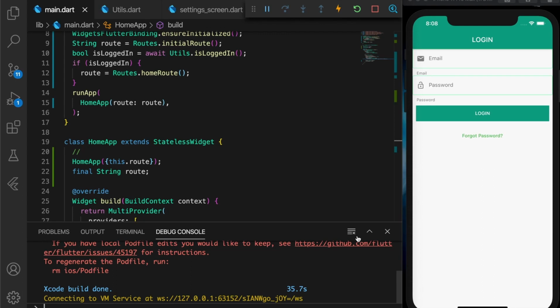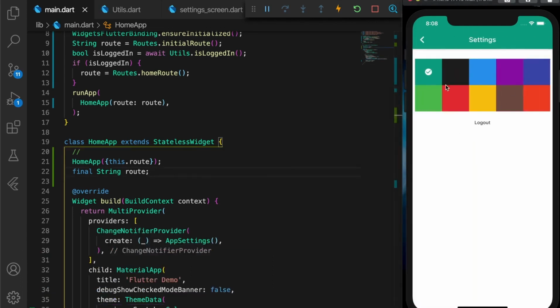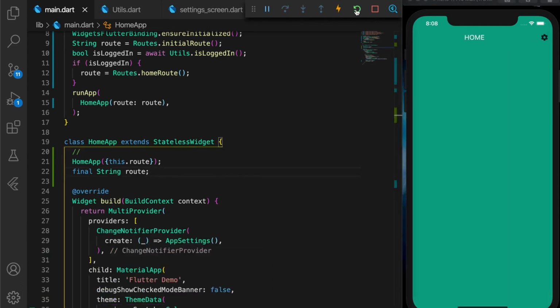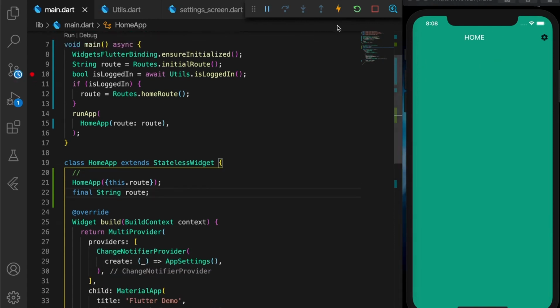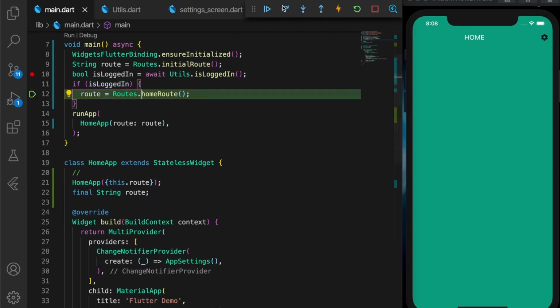Okay, so I have reinstalled the app. Now let's try to log in, and I'm going to refresh the app. So you can see that our route is now the home route. So let me show that. So you can see that is logged in is now true, and it will return the home screen.